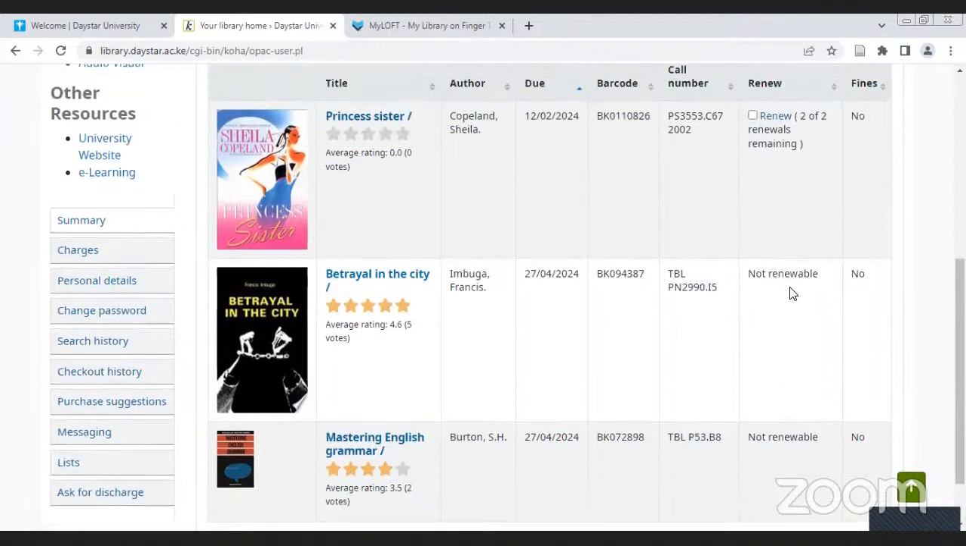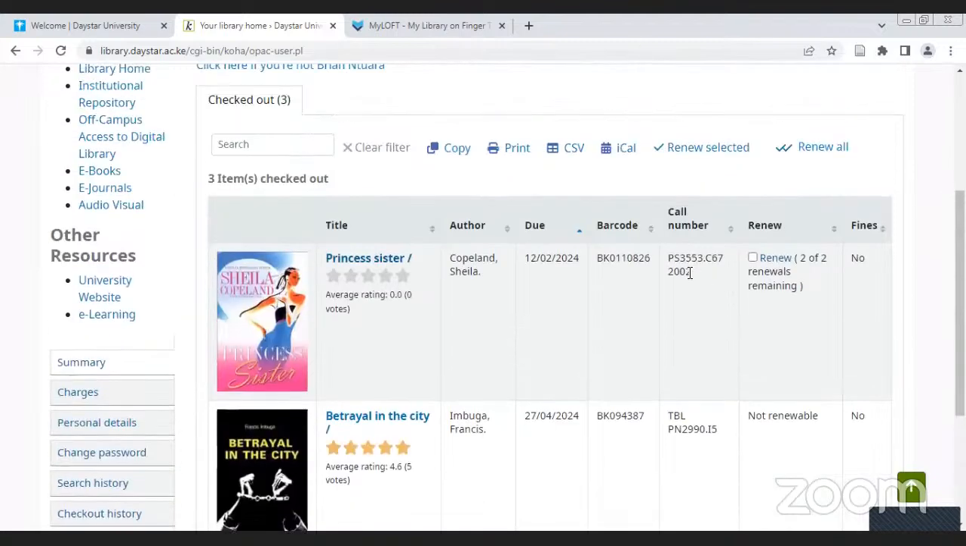It's indicated as not renewable. This is a textbook loan book indicated as not renewable. But look at this. This is a library book. So you can renew 2 times.